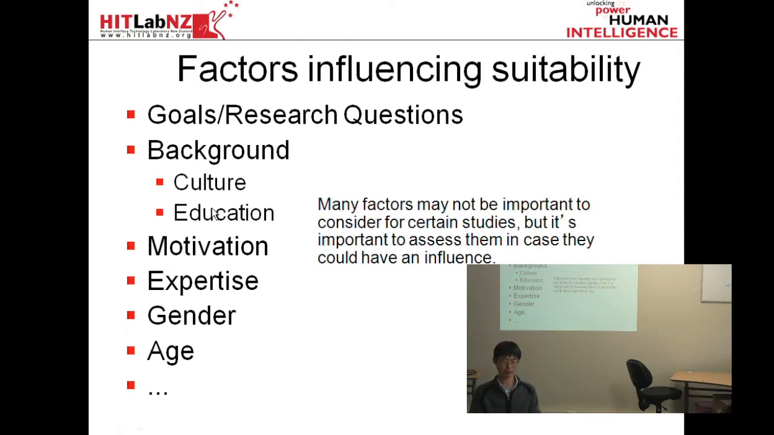Sometimes your study would like to look into different cultural backgrounds and cultural effects on your study results. So you can also think of that, or the level of education could be also one thing you might have to think of. And of course, the expertise, or gender and age. Gender and age is one of the typical categories that you sometimes look into.